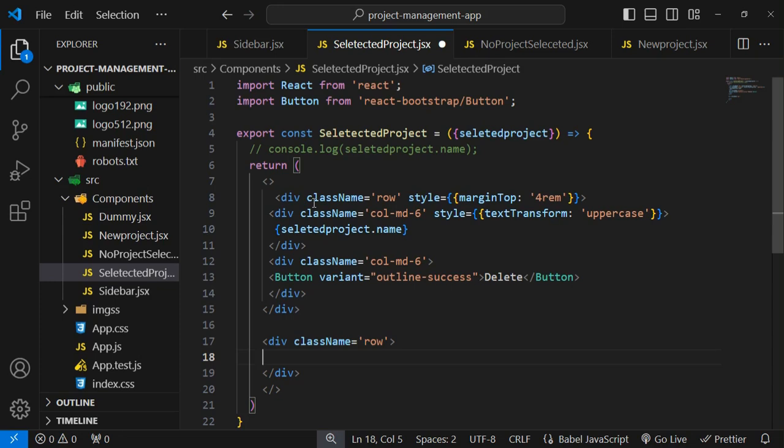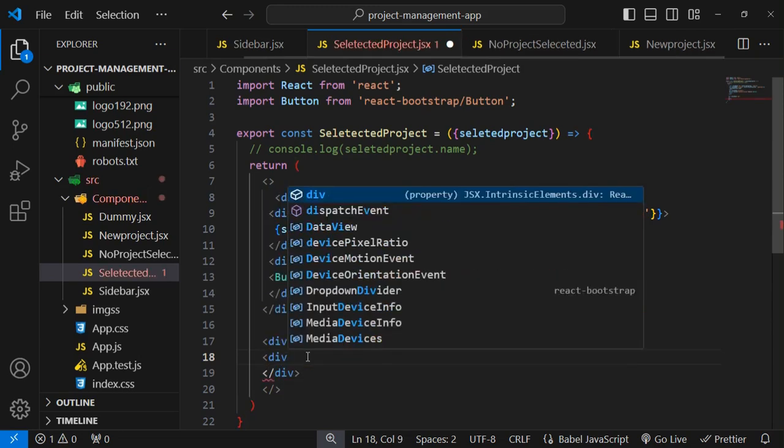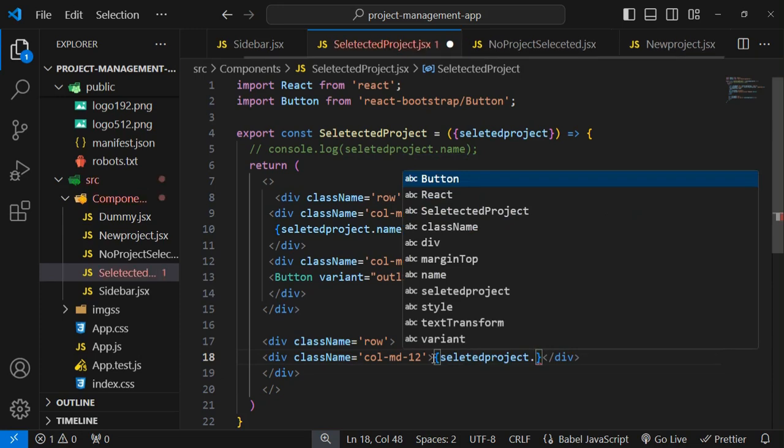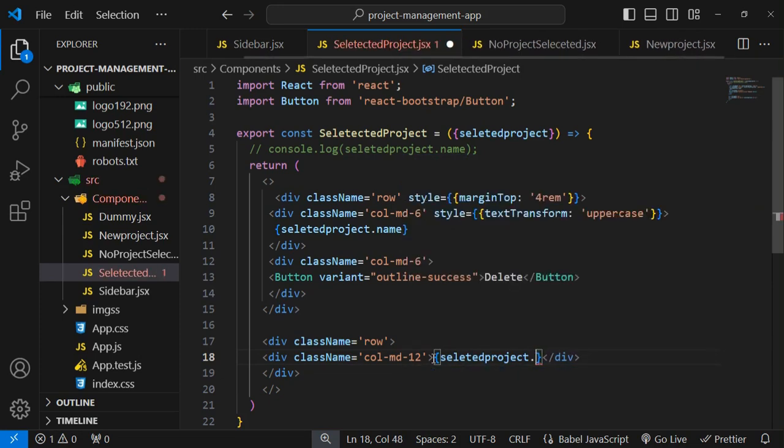because we have two things remaining. One thing is to handle the text bar, text area, and the second thing is date. So here I'm just going to show date. First I have to take another div and make the className as col-md-12. These are the total columns of Bootstrap. So here I have to type selector project dot. Let me see what is inside.